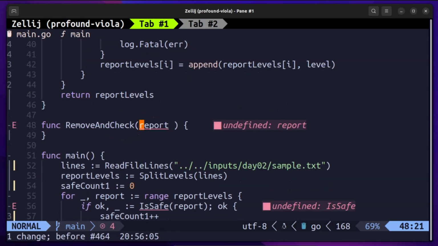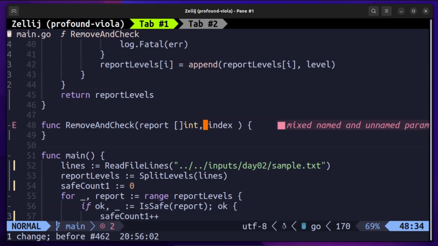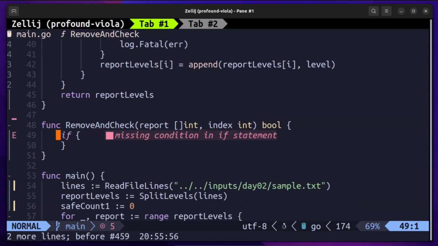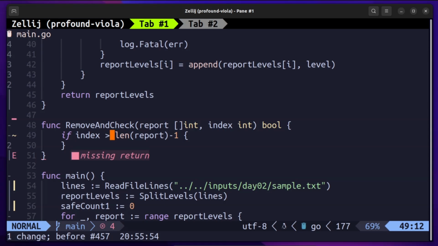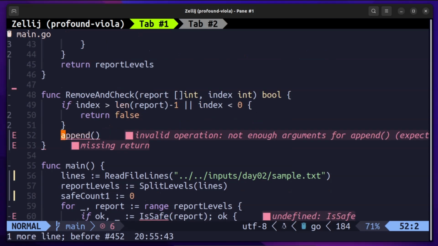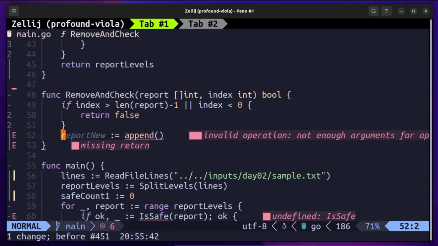So we need to implement the removeAndCheck method that will take in a report, which will be a list or slice of integers, and it will also take in the index as an integer, and it will return whether it can be made safe or not as a boolean. First we need to check that the index is within the range of that report, so it's not overflowing the length of the report, and it is not negative. If it is negative or greater than the length of the report, we return false. Otherwise, we need to remove the element at that index.